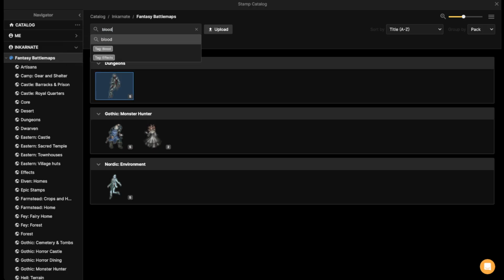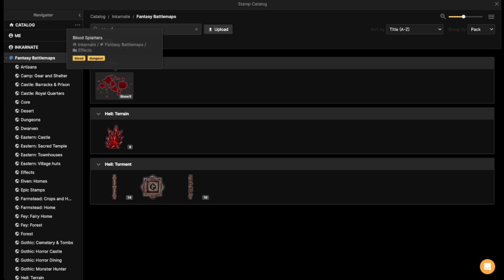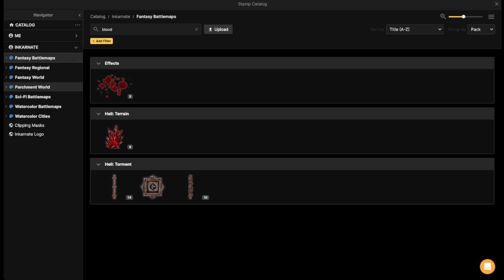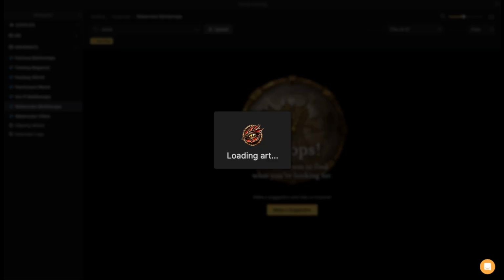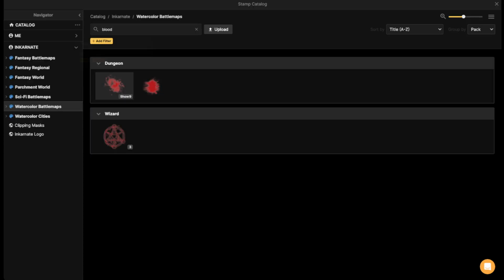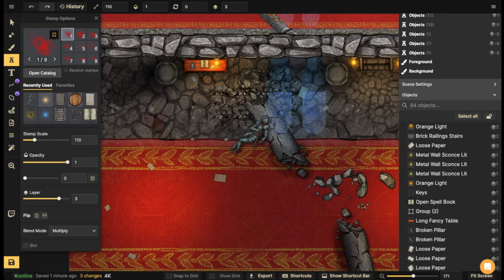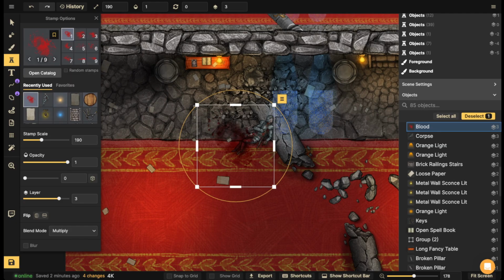So we'll type in blood, and I'm not going to use this blood right here. It's fine for pooled blood, but it's not great for blood that's seen action, like blood scraped on the floor, blood splatter. This kind of stamp doesn't work for that, at least in my opinion. But there is a really nice blood one in watercolor battle maps. So if we type and open that up, you'll see that you have this blood right here. And so you've got this nice blood.